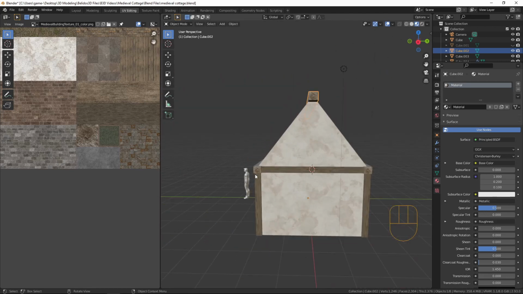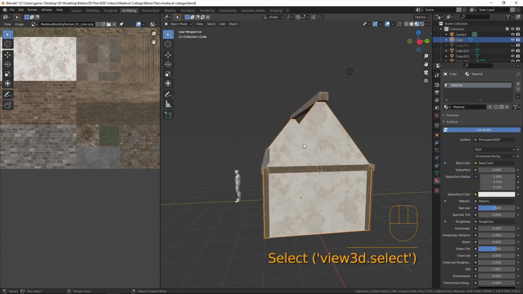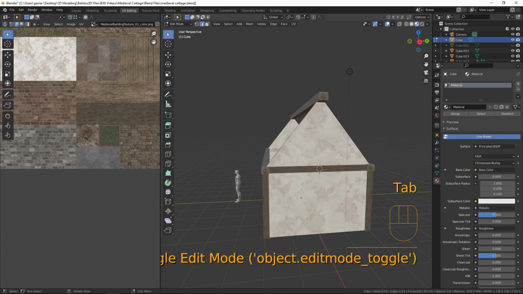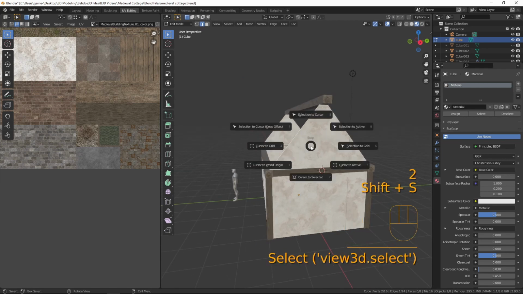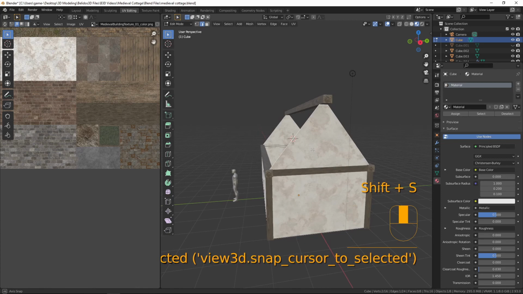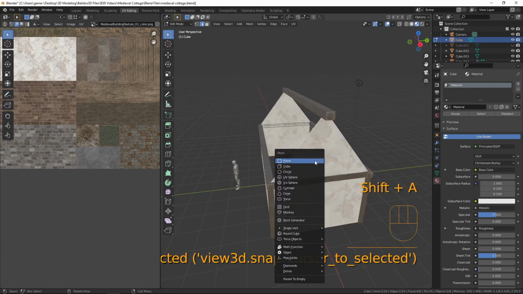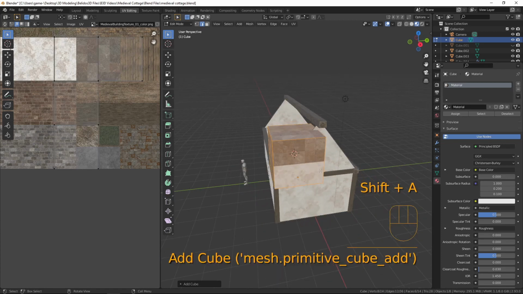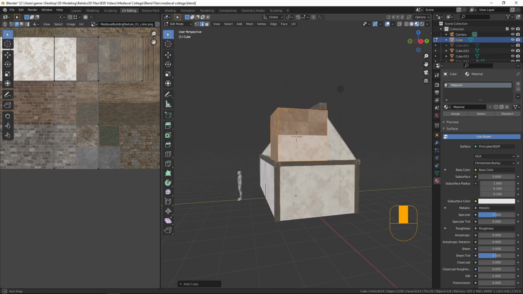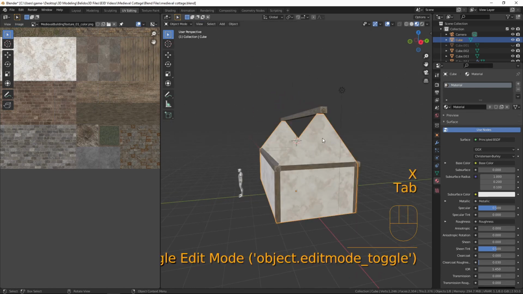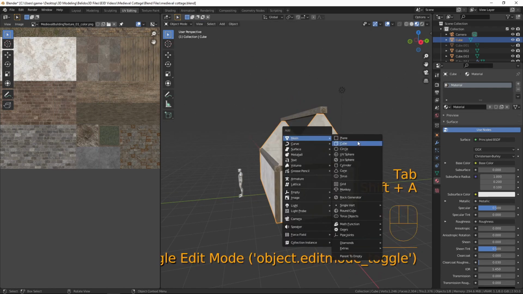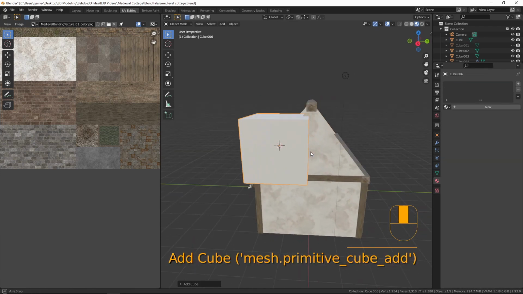And now I think we need some support beams going across here. So I'm going to go back into the original walls. I'm going to select this edge, Control S, cursor to selected, Control A, and create a cube. In fact, I'm going to delete that, sorry. Go back into object mode, Control A, Shift A, and create a cube.